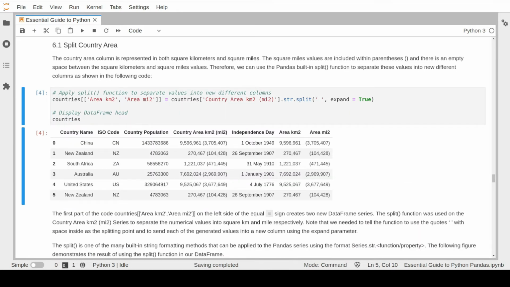So the first part of our code on the left side of the equal sign actually creates 2 new columns on our data frame. The columns obviously here are square kilometers and square miles, as you can see. Then on the right side of the equal sign, we first identify the column country area in kilometers and miles, and we apply the split function, which is one of the many string functions.